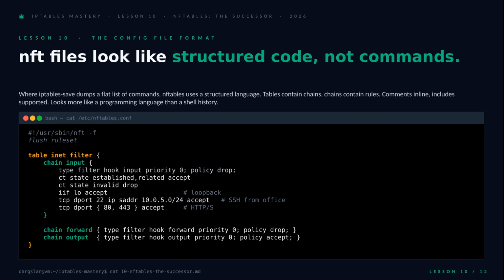Now look at the config file itself, and the shift becomes obvious. An iptables-save dump is just a flat replay of commands. An nft config is a structured document. Table wraps chains, chains wrap rules, braces and indentation do the work. You get inline comments, sets like the curly brace dport list for 80 and 443, and even include directives. It reads like code you'd review, not a shell history you'd grep through.